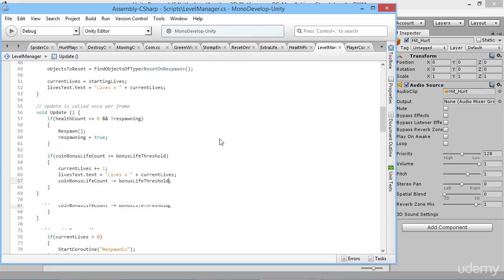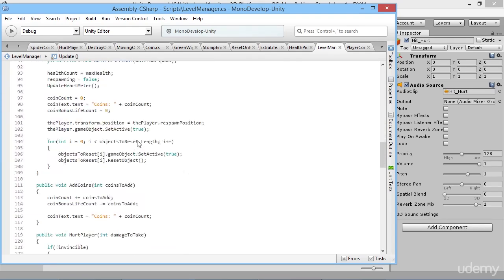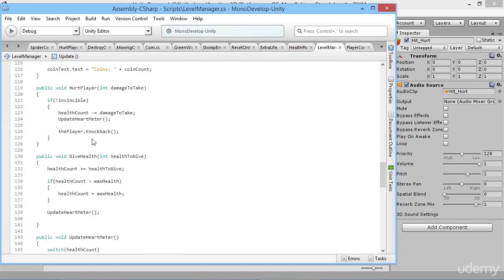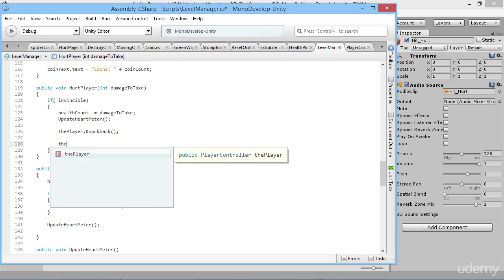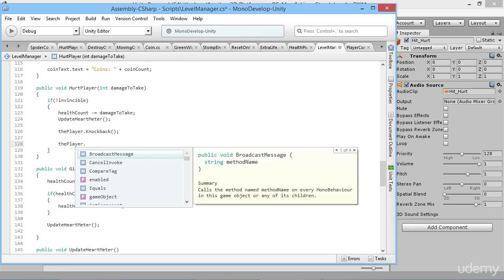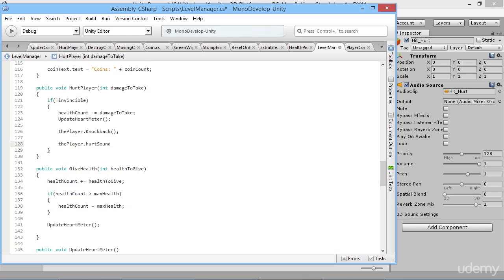So we could say here, down here in our, where is our hurt player little function here? In here we could say, okay, so our player got hurt, so we should play the hurt sound effect. So what we can do after our knockback, or it doesn't really matter before or after, we can just say the player dot hurt sound dot play, and then our two little brackets, and we can save that.